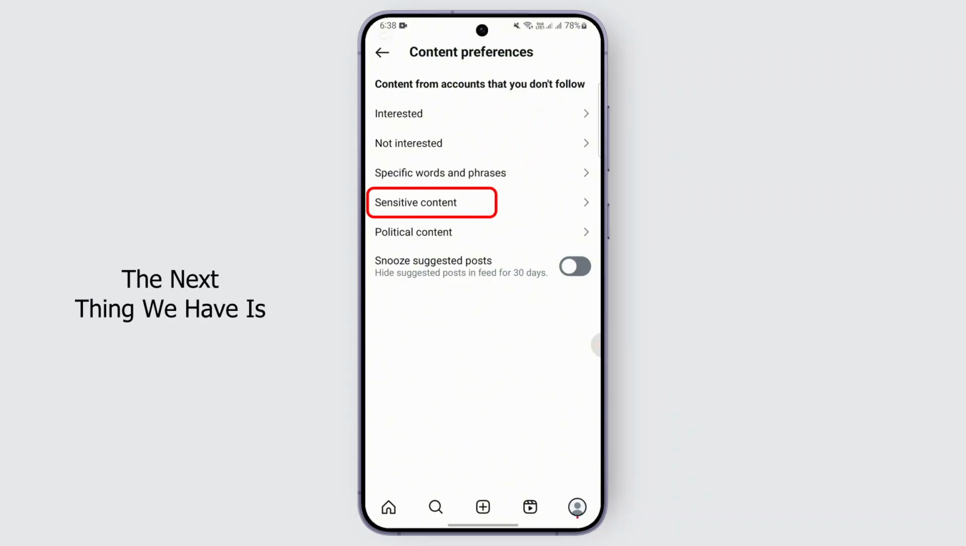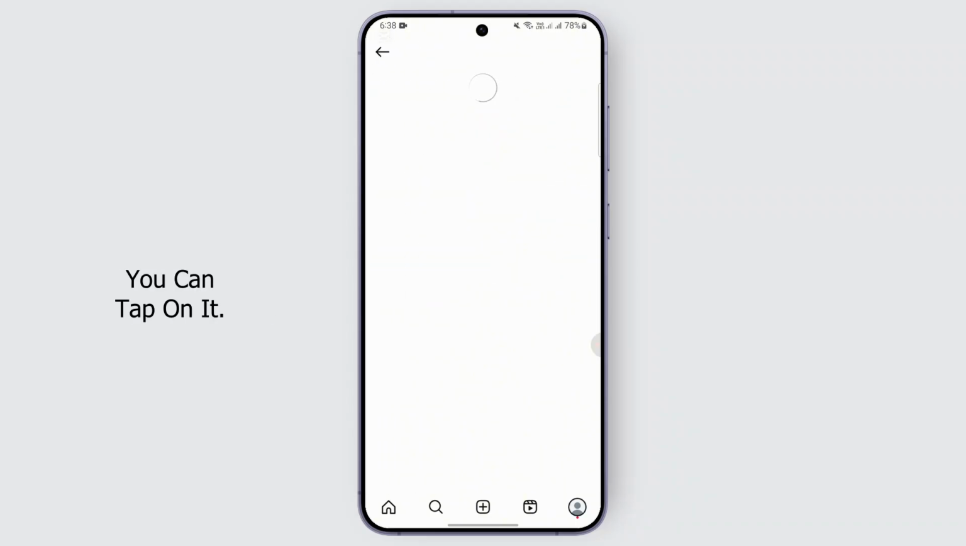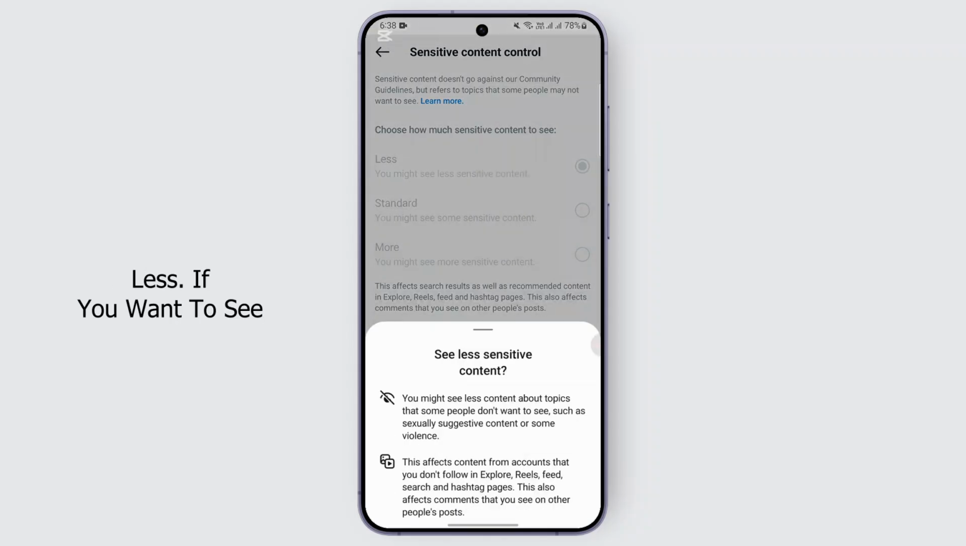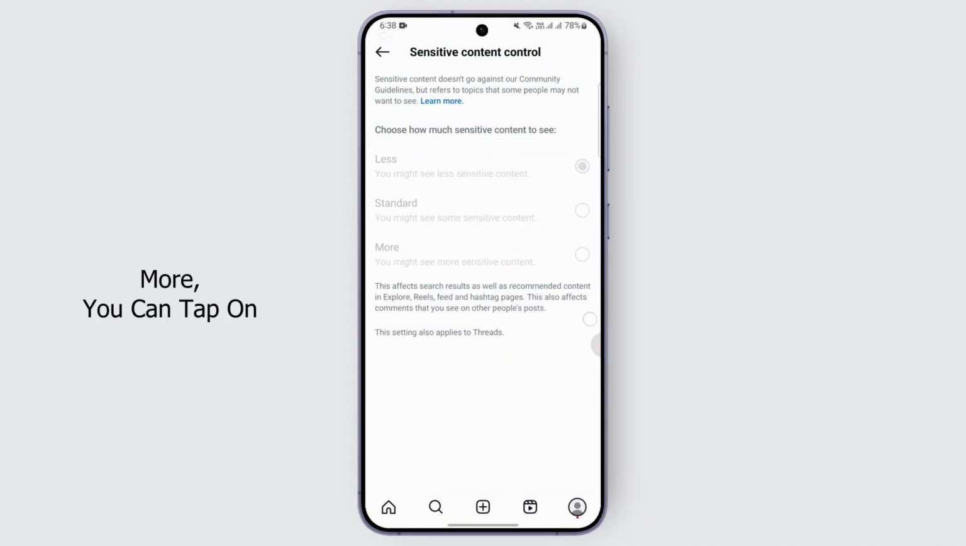After that, the next thing we have is sensitive content. You can tap on it. When you do, you can choose how much sensitive content you want to see on your Instagram. If you want to see less, tap on less. If you want to see more, you can tap on more.